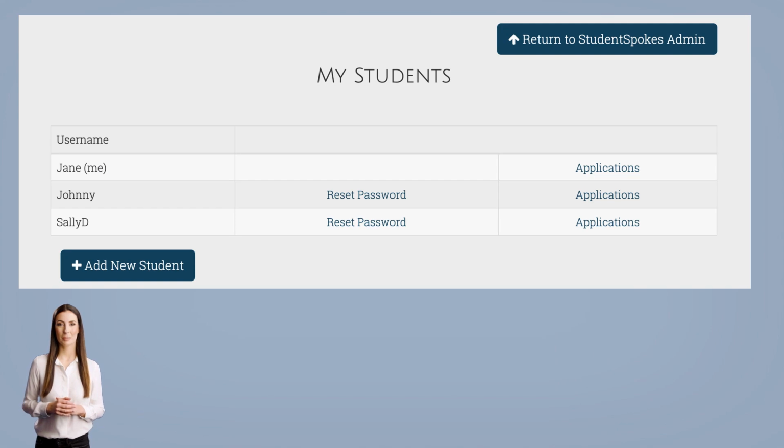Keep in mind that multiple members of StudentSpokes can add the same student, depending on their relationship with the student. For example, teachers could add the same person as a student that the parent can add. When this happens, the student would have multiple sign-in credentials, with different access to the prize apps depending on how they signed in. I will now click the Applications link to configure the applications for Sally.